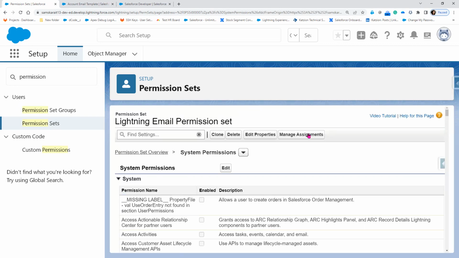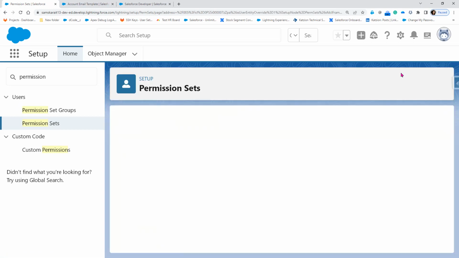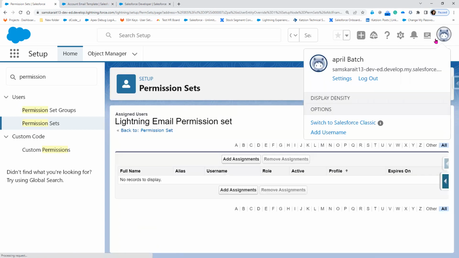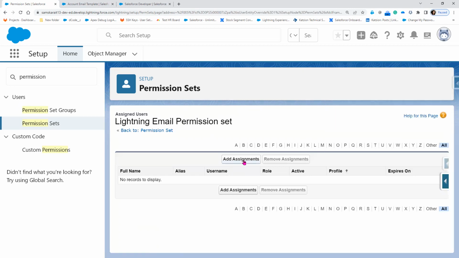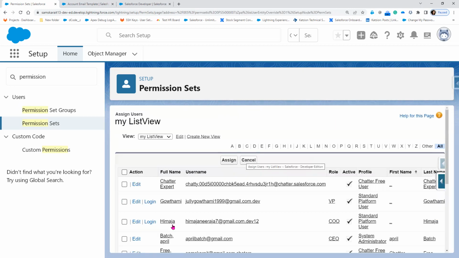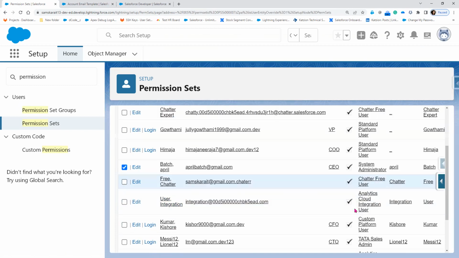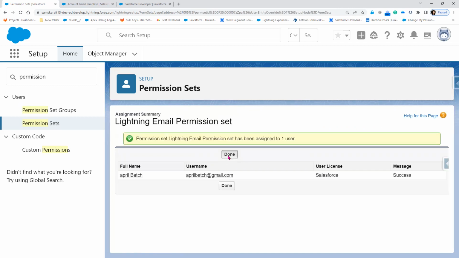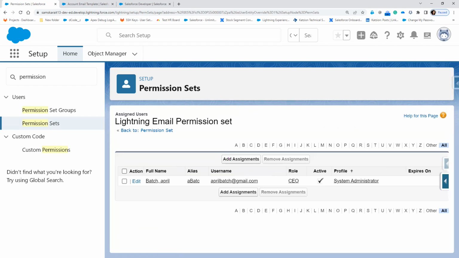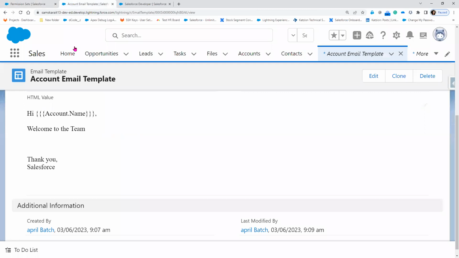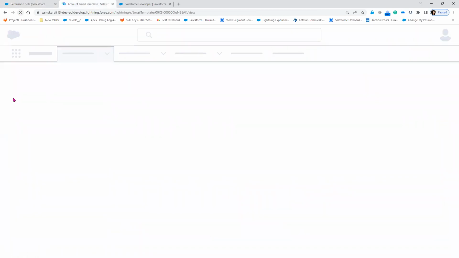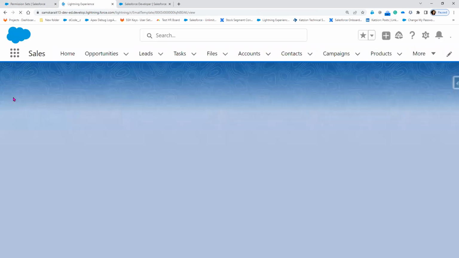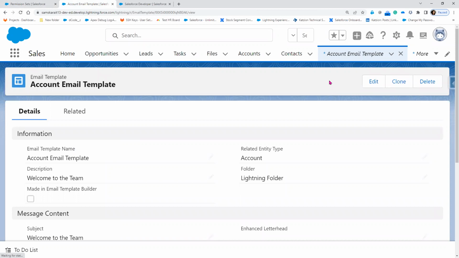As soon as it is saved, now let me assign this permission set to the user. The user is April Batch. Add an assignment. Now I'm going to add the person, April Batch. Click on assign. Click on done. Right, so now I have assigned the permission set to this user. Now if I refresh the email template, let's refresh one more time.